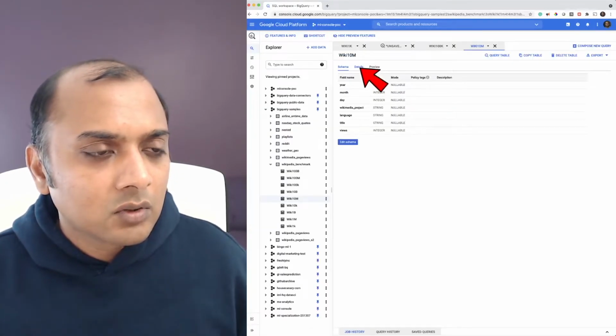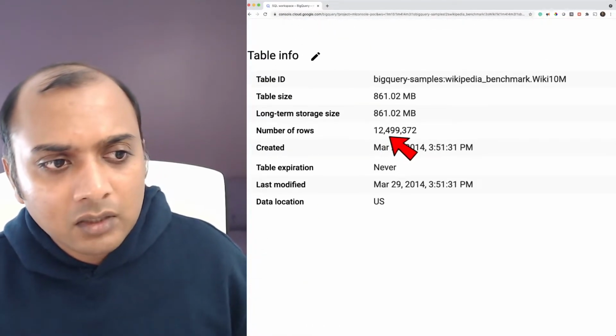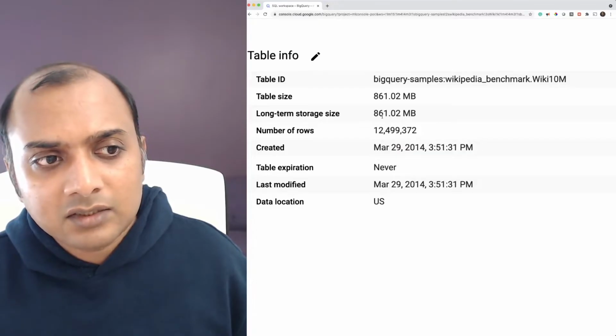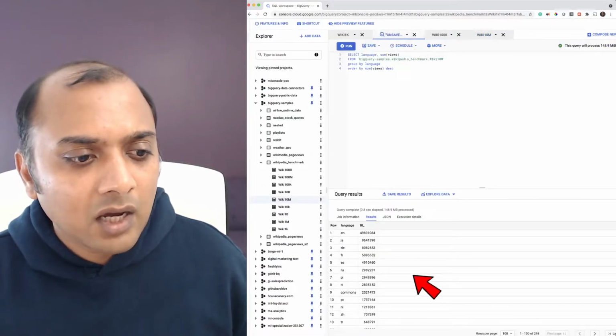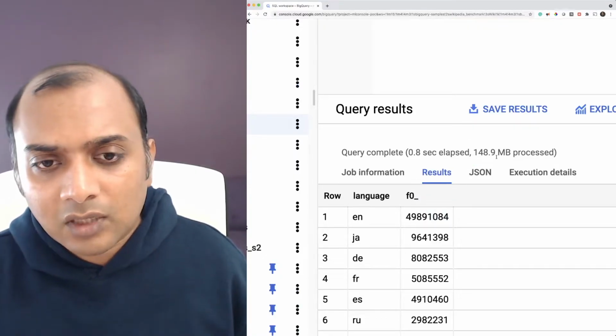So this table, you can see, has 12.5 million rows actually, and it's about 860 MB. And you can see that the result came out in still less than a second. It processed only two columns, so not that much.